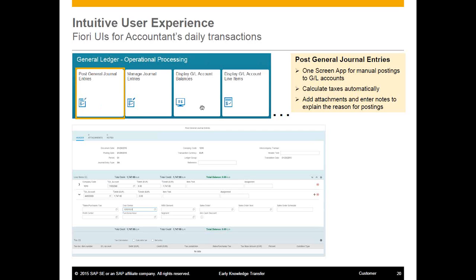Then they have some nice icons and you can pin it. You can drag and drop. You can customize these Fiori tiles and transactions, so you can customize your screens. An accounts payable clerk can have one or two apps. If you're a manager, you can put an approval screen. So it's more like SuccessFactors, more like your Yahoo portal kind of transactions. The taxes are calculated automatically. It's a one screen app, so there are no tabs like we used to have. You can add attachments, you can add notes, and everything is in one screen.